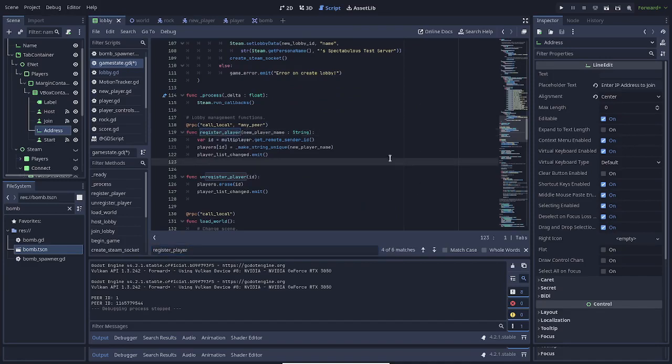So, what register player does is it takes a new player name, gets the ID of the remote sender here, which is something you can query from this in an RPC call, and sets players by that player's peer ID to be their name. Make string unique is a simple utility function I wrote just to ensure that we don't end up with multiple players with the same name, as that kind of scrambles the old scoring system. Then lastly, we emit player list changed so that the list of players updates.